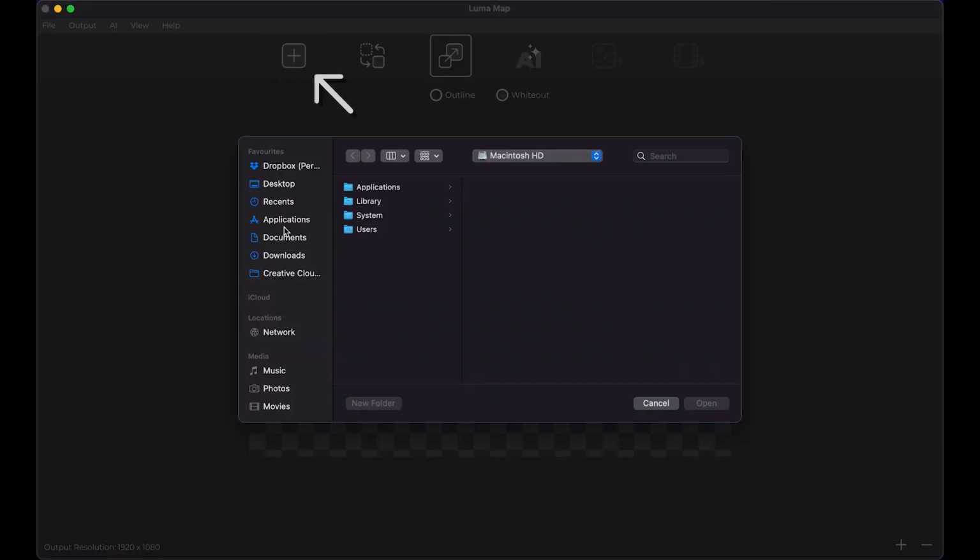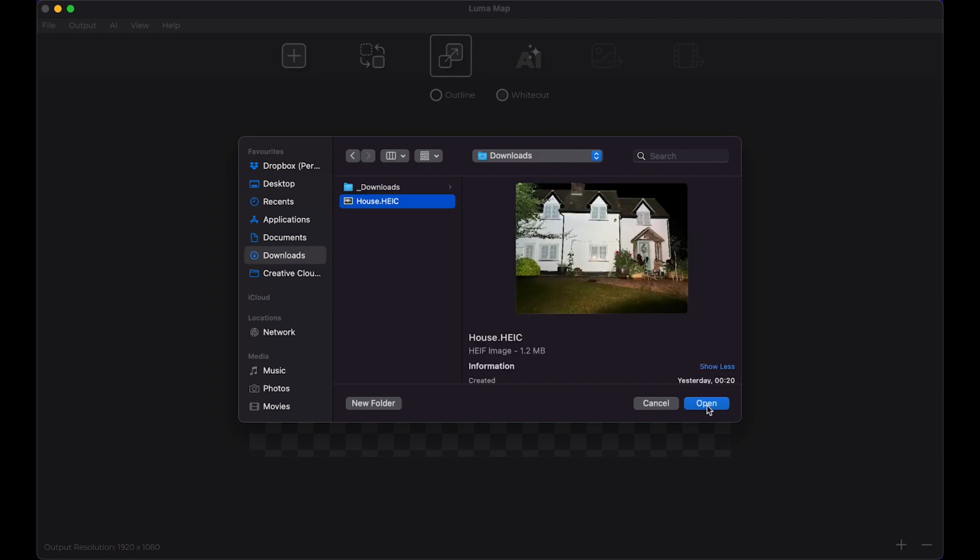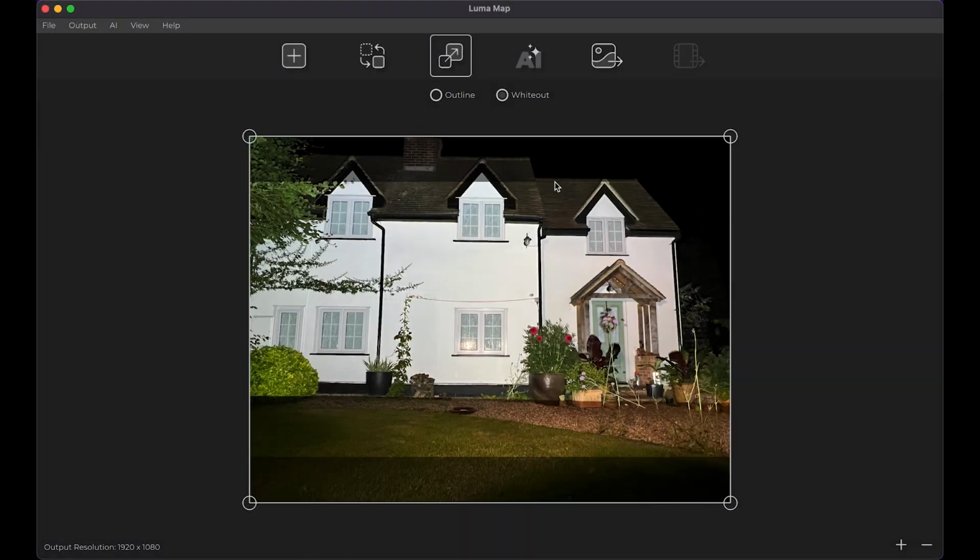Import the photo into LumaMap. Disable whiteout. Now is a good time to make sure your projector is focused on the house.